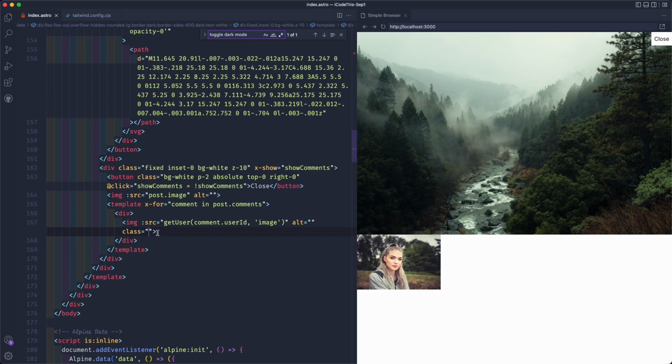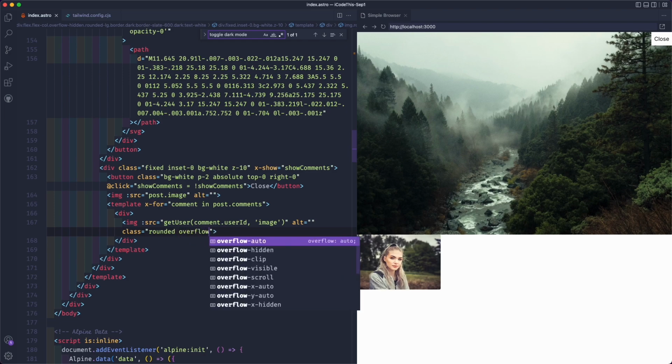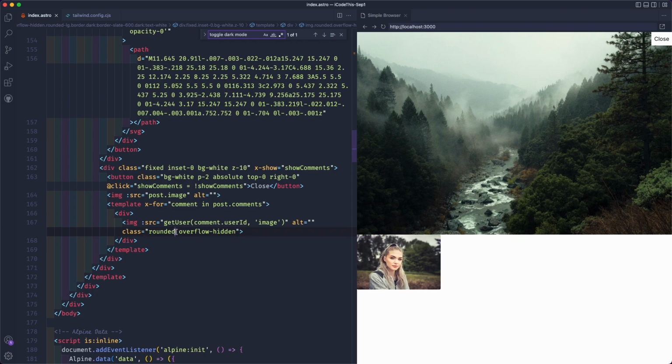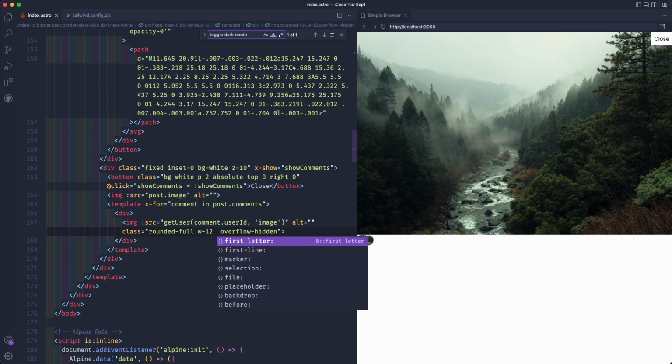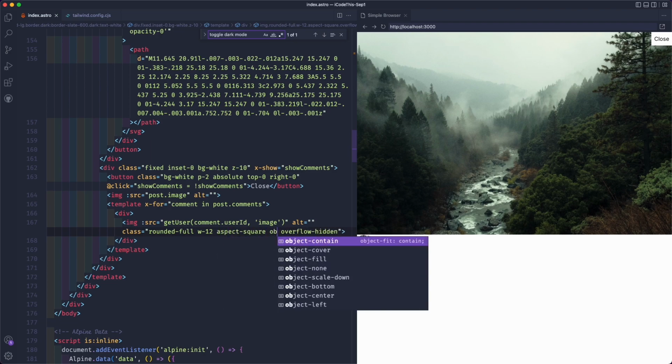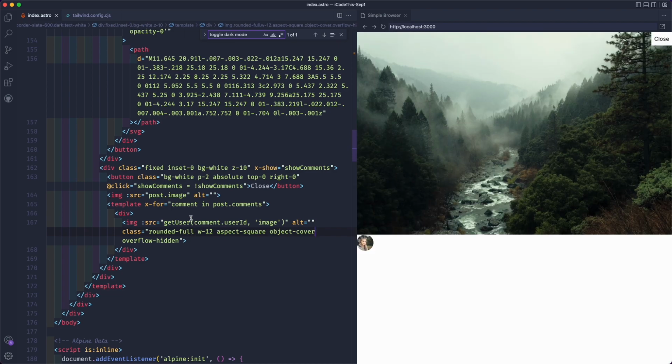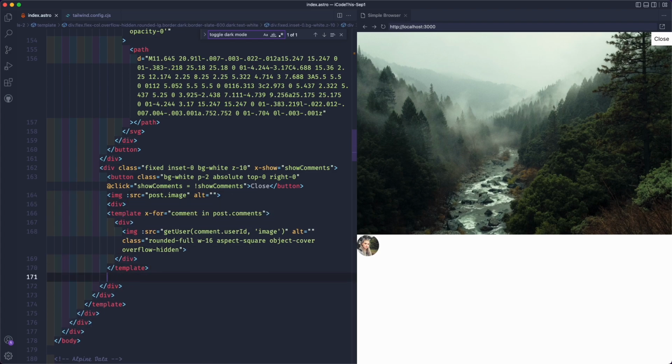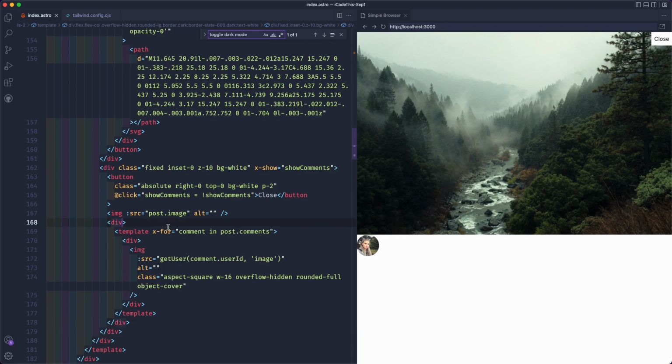So to class, we'll do rounded, overflow hidden, and we actually want to do rounded full. Rounded full we'll do with, say, 12. And we'll do our aspect square trick with object cover. Getting close to the right size, so we'll bounce it up to 16. We also just want some padding in this entire section, so we'll wrap all of these comments in a div. And here we will add a class of maybe padding, just 8 for now.